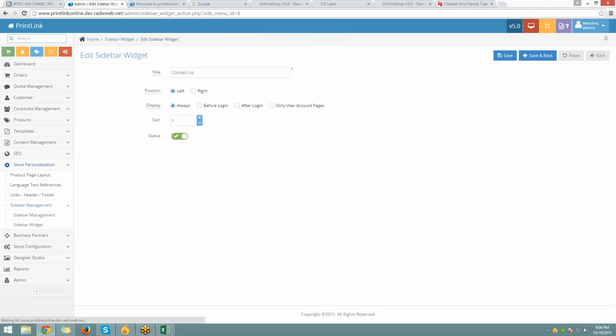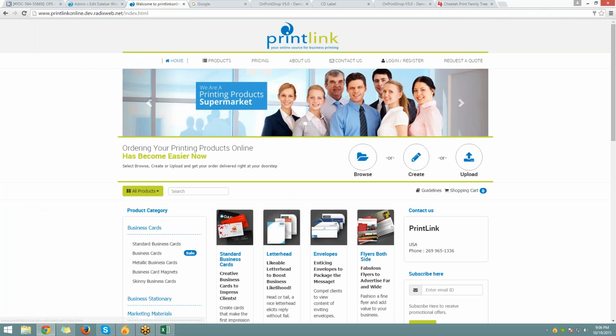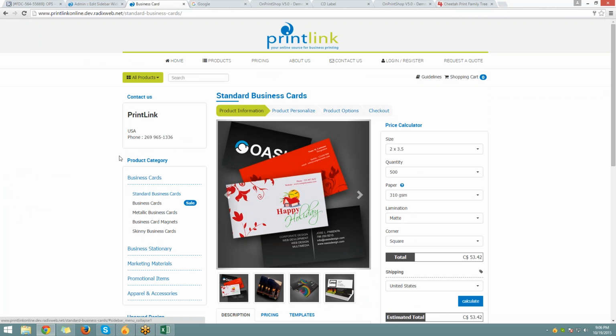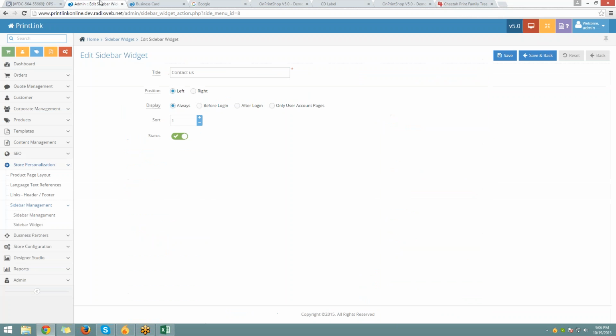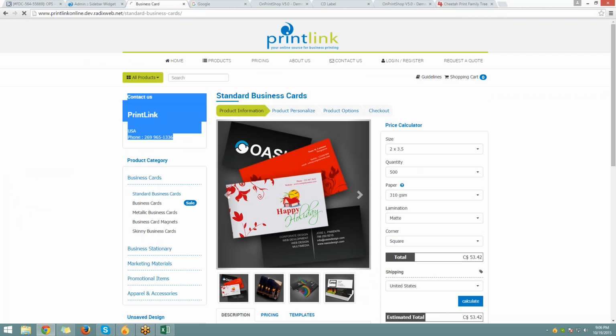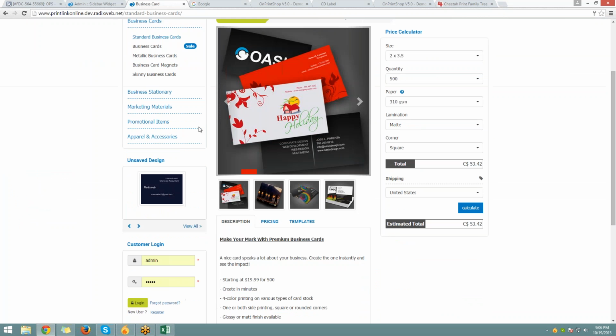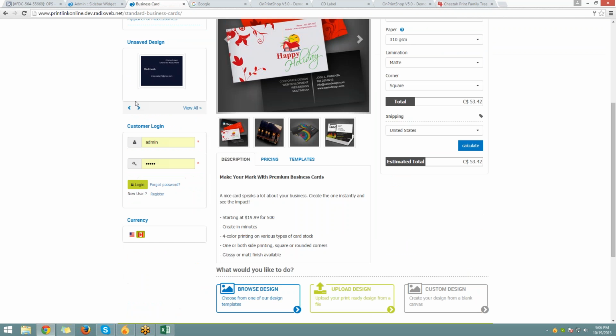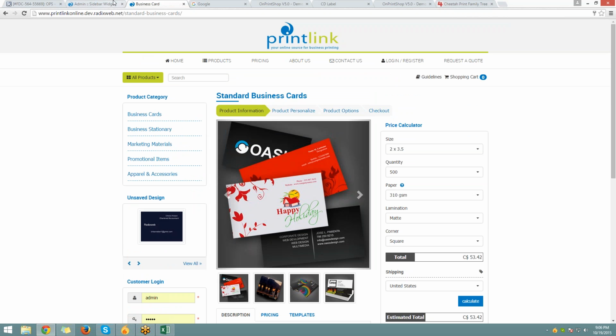Now if I refresh the home page, or okay, if I go to any particular page, then that contact us page will be displayed on the left side. So I can define that kind of stuff from there. I can change the position again from here and go for save, and on that particular page the sidebar will not be displaying on the left anymore. So you can define this kind of stuff from there.